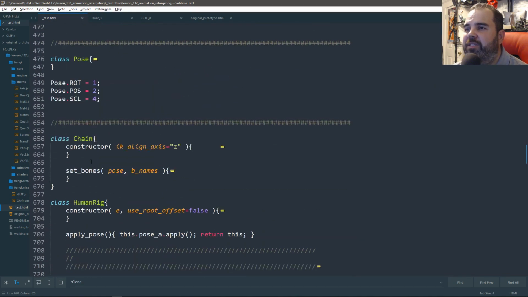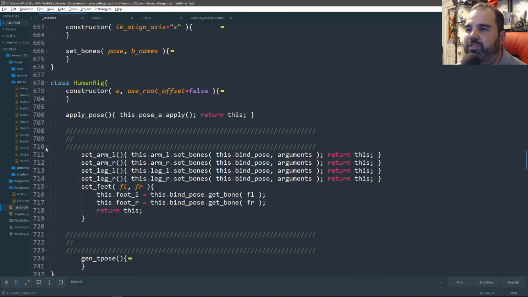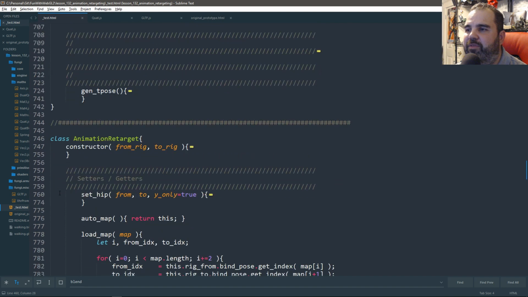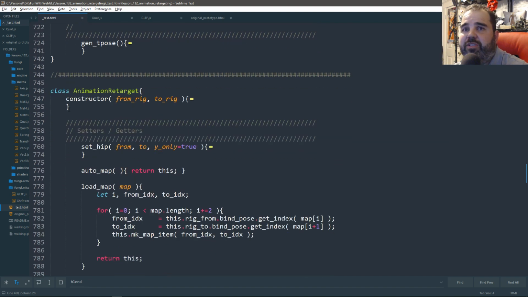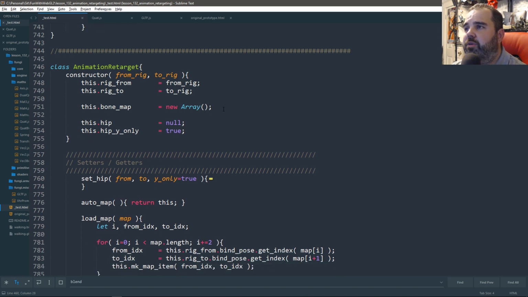And that's the animation. We have the chain. We have the human rig. There's not really much to it, I wouldn't focus too much on it. And then we have the animation retargeting object. Both are rigs. So this way, I just set both armatures with a rig.